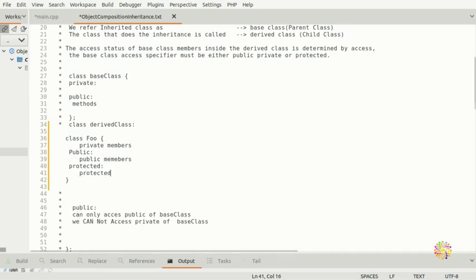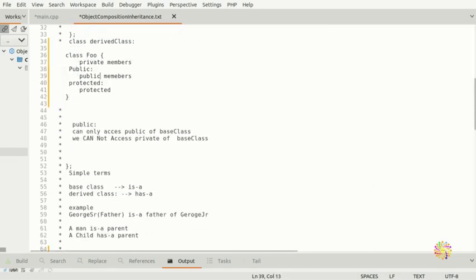Now you might be wondering why I'm telling you about this. It's because this is very, very important in inheritance. Keep in mind that the child can only access the public members of the parent class. If you try to access the protected or private members, keep in mind C++ treats protected, when it comes to inheritance, as private.